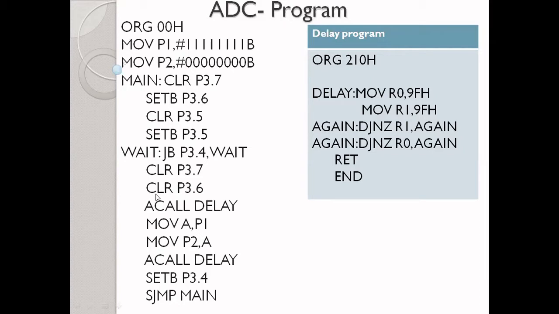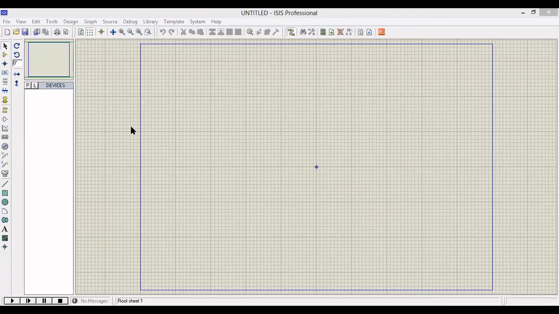So here, CLR P3.6. Initially it is high, now it will be low. The read pin is initially high. If you bring it to low, we can read the data. After that, once again you set the interrupt pin. This is all about the program concept. I have explained the circuit diagram. Next I will give the demonstration.